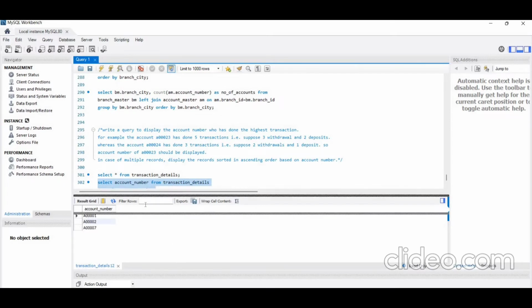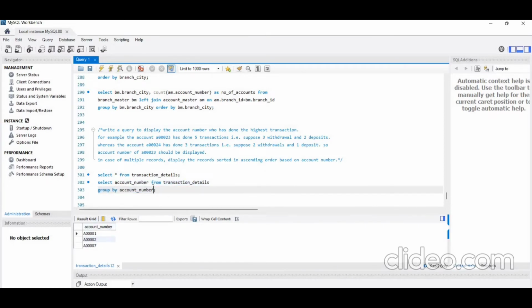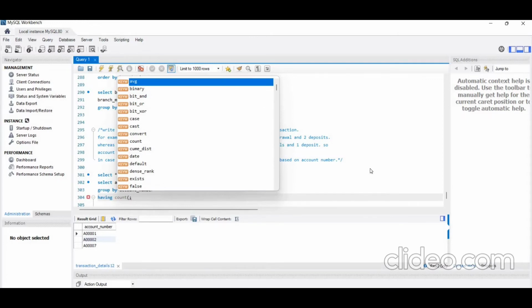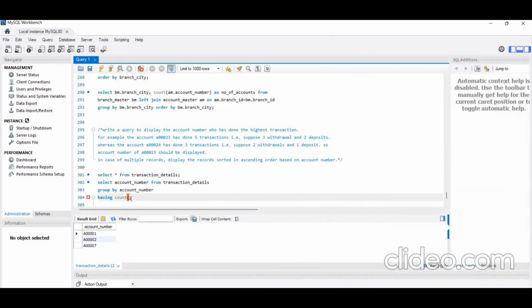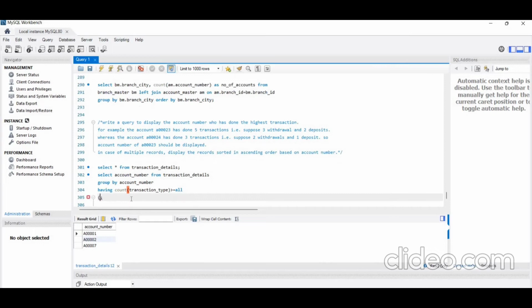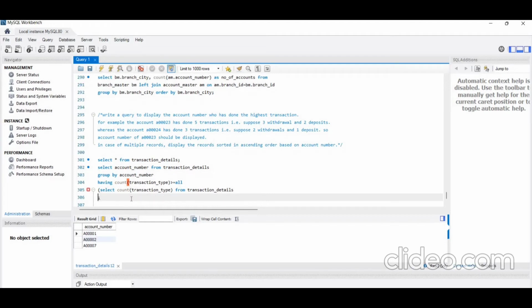After that we have to find which account number among these three is doing the maximum number of transactions. So we will write the condition having, and we'll specify count. Let's first see with the transaction type, then we will see with the transaction number. Having count of transaction type should be greater than or equal to, and here we will write the inner subquery, that is select count of transaction type from transaction details group by account number.